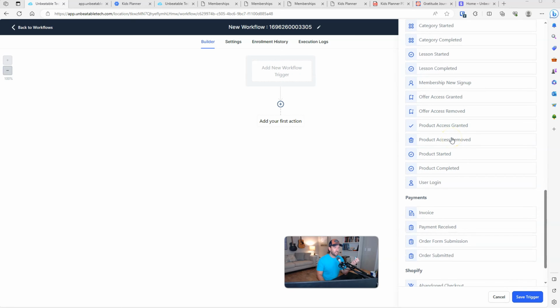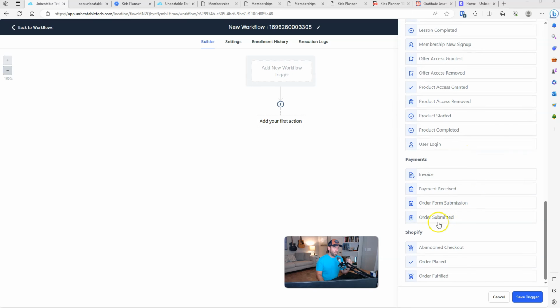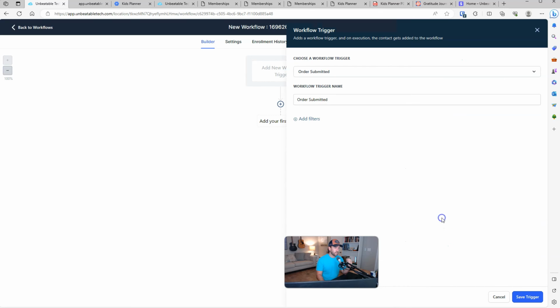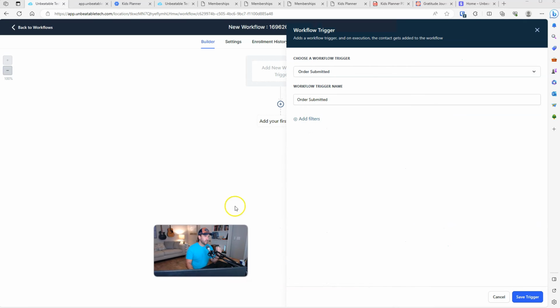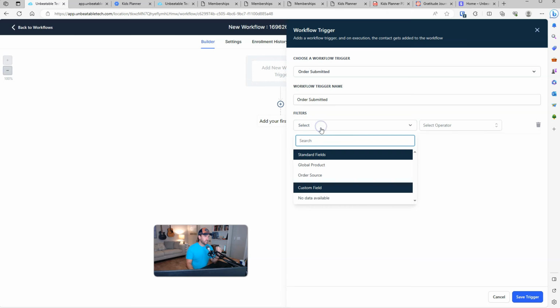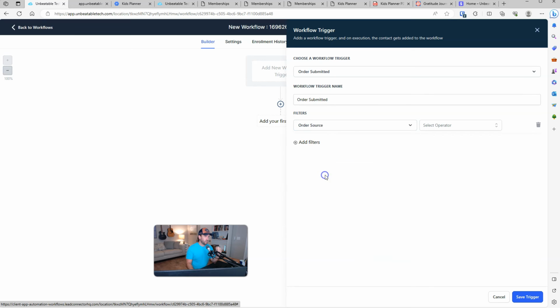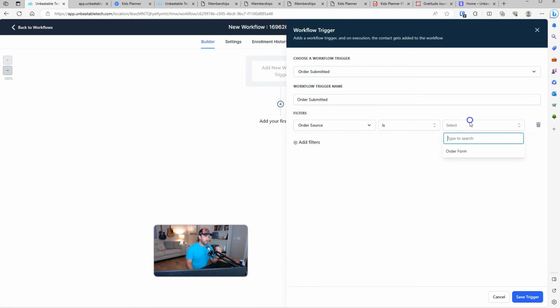But sometimes you might want to say, if they came from a specific page or this specific funnel they bought from, maybe you have a special unannounced bonus, something like that. You might want to go to an order being submitted. So I'll click there and I'll add filters and we'll say order source is an order form. Okay, so they bought from an order form and it came from a specific funnel.